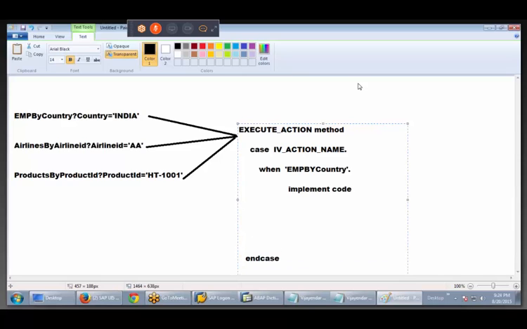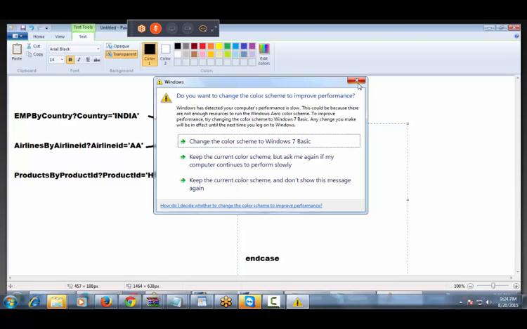And similarly here, when airlines by airline ID. That's a function import, and according to that functionality, you can write some code here. So you can write some piece of code like this.